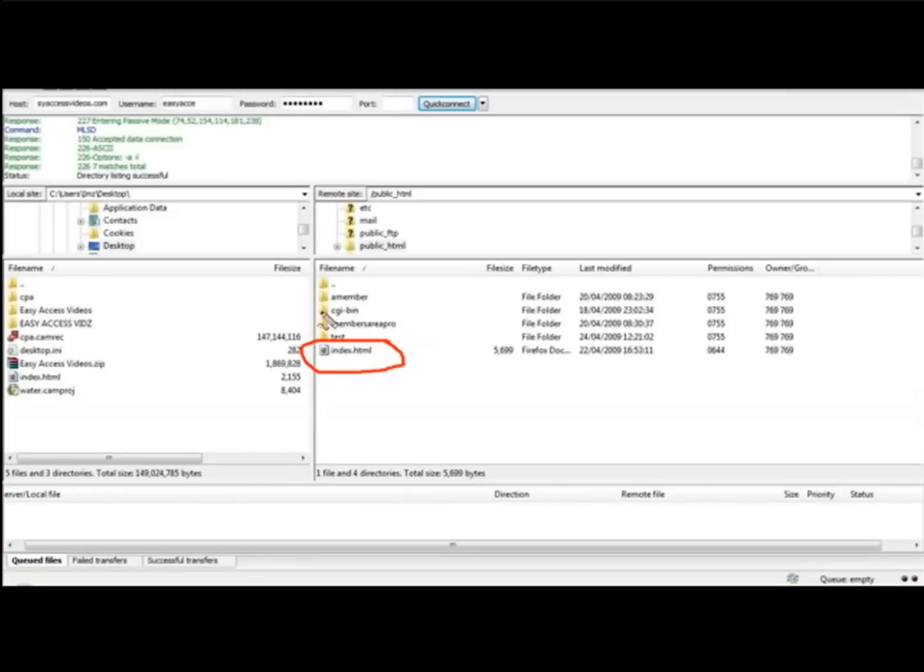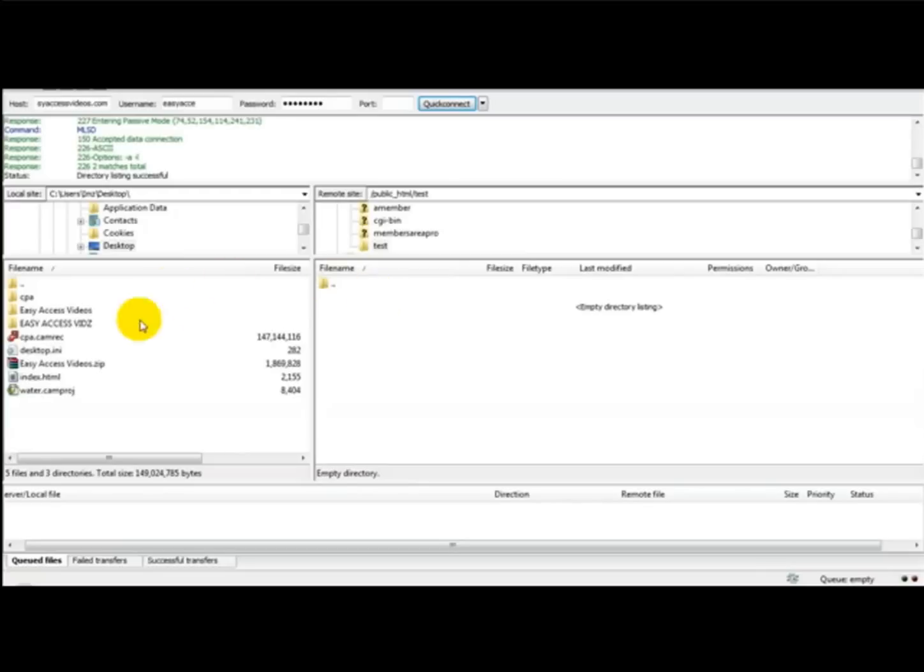The one file we're going to be focusing on is the index file. On the left hand side, these are all the files on your computer or your desktop. The index file contains your main website, your sales page, your home page. So I'm going to do a simple test. As you can see, I've created a folder called test, and in this folder I'm going to be uploading my simple file. First, I'm going to edit my index file using my web editor.